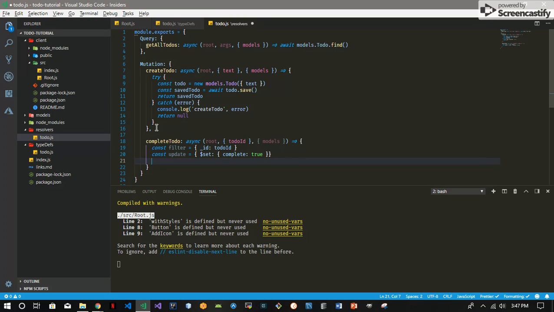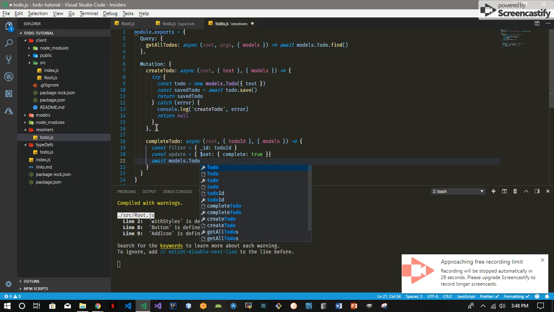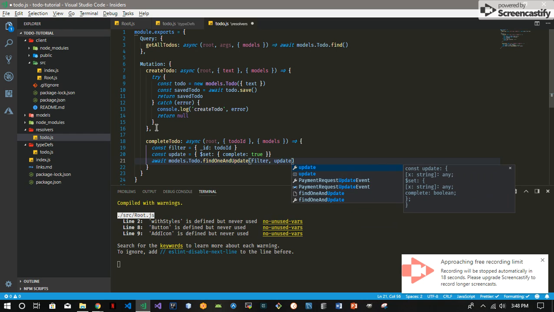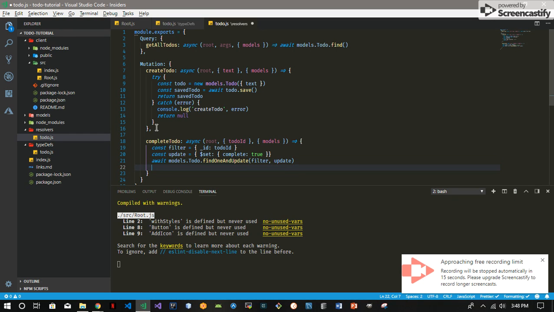And then we'll say await models.Todo.findOneAndUpdate(filter, update). So we're going to expand on this and maybe alter this a little bit more, but basically we're saying, okay, look up the to-do with the ID of the to-do ID and then set it to true.